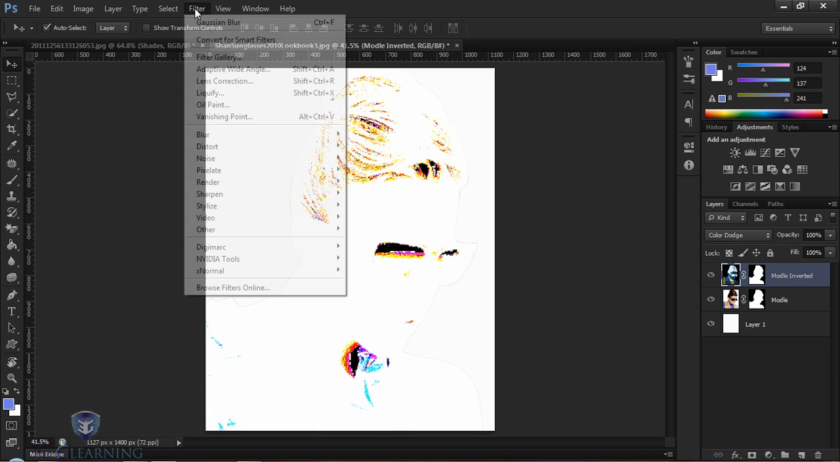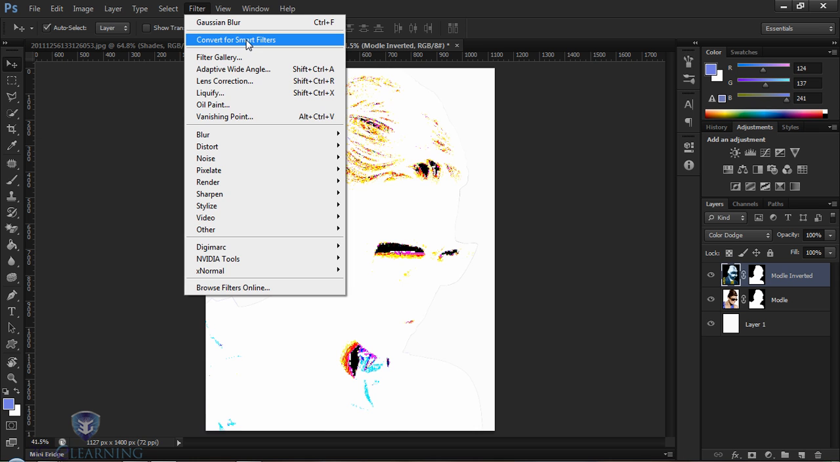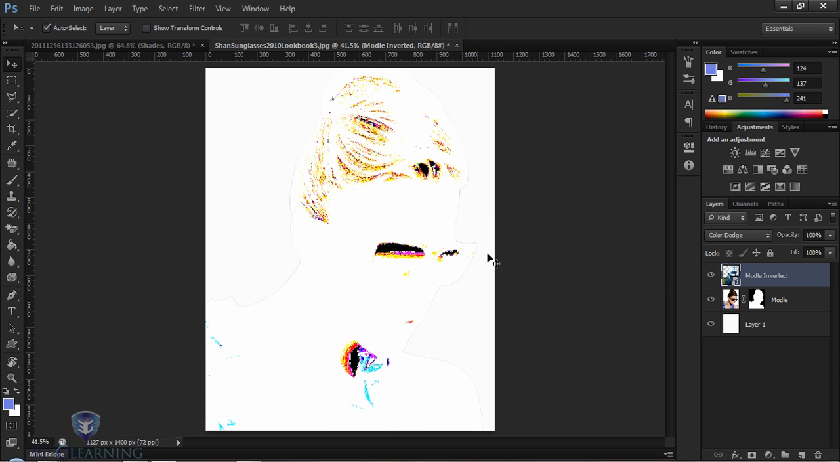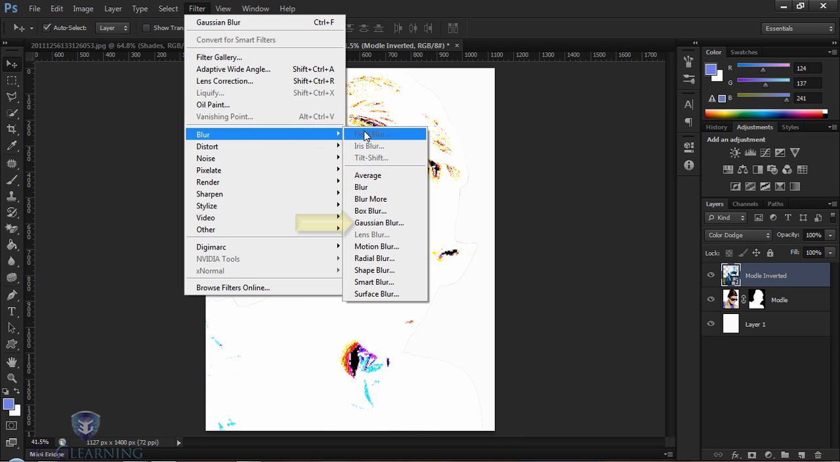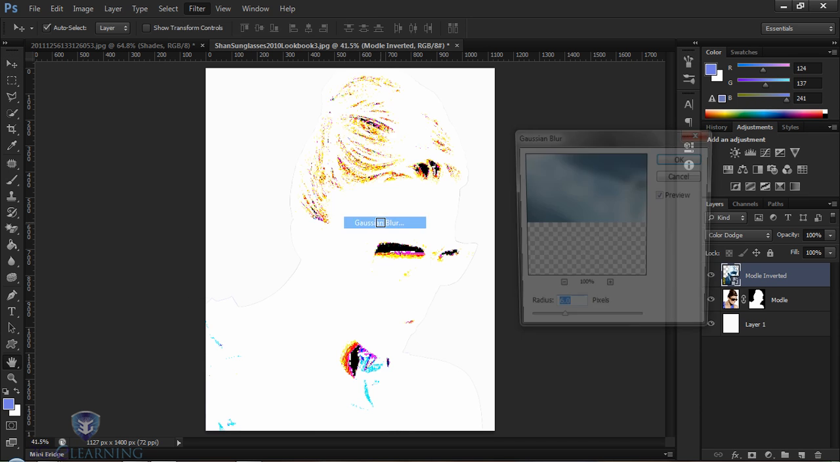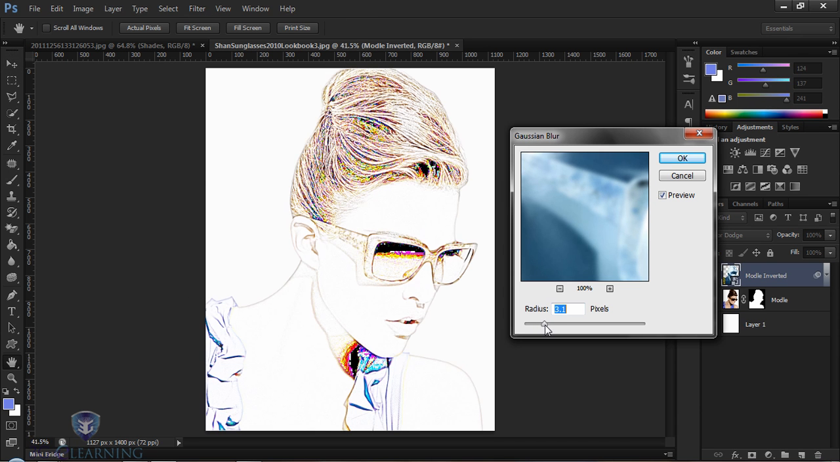Again, I do filter, convert for smart filters, so I can edit the Gaussian blur I'm going to apply next. And when I do filter convert for smart filters, it flattened the layer mask that I had cut out, and now you can see a little bit more of the textures: my eyelashes, the tip of my nose, my mouth, the jawline, and the hair. Now I'll choose filter, blur, Gaussian blur.